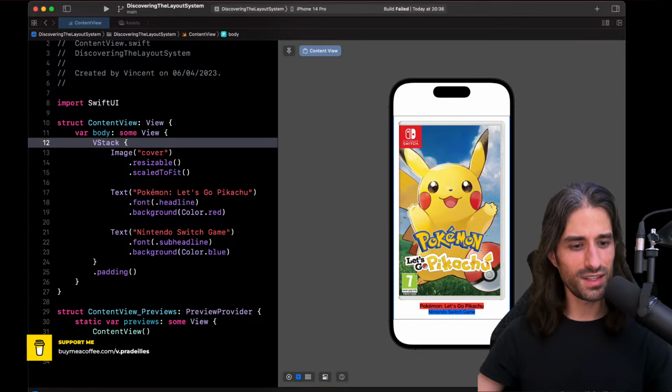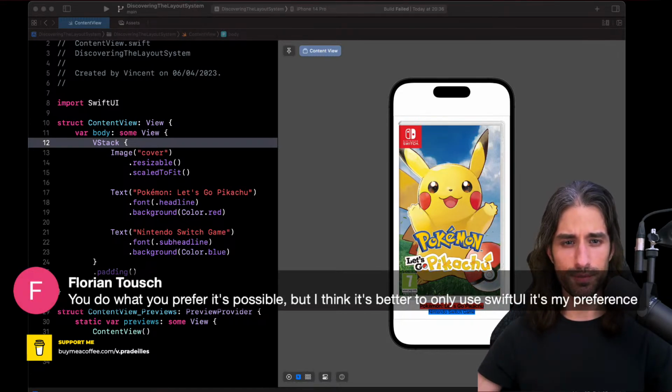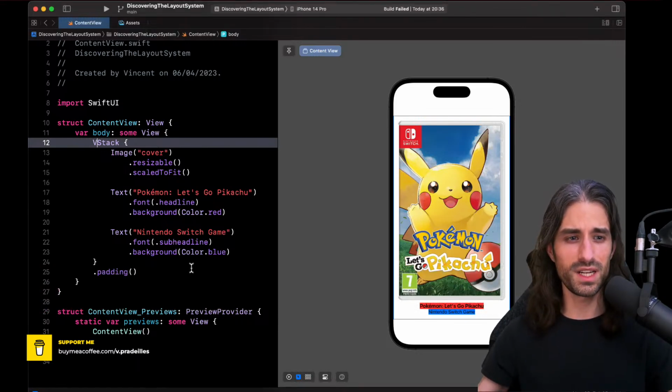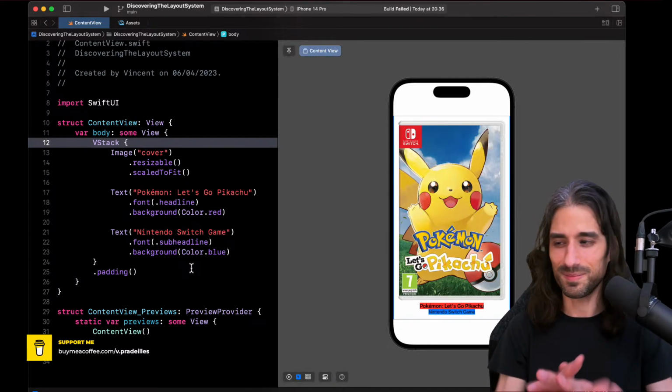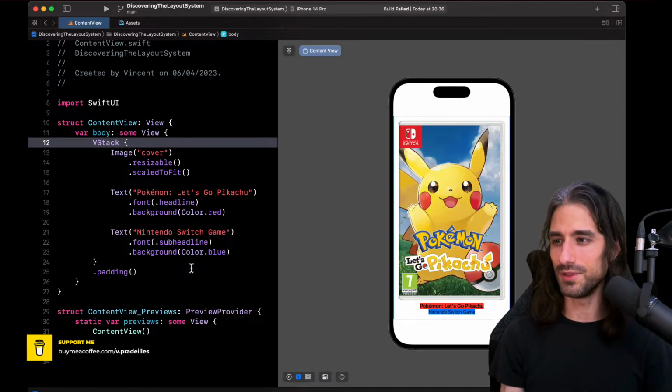And you were saying, Florian, you do what you prefer is possible, but I think it's better to only use SwiftUI. It's my preference. I would say do whatever feels best for you. But if I have one advice, so let me display the message so that people watching the replay can also see it. I would say if you feel something is going to be easier in UIKit than it is in SwiftUI, I would still argue that it's better to write the UIKit code, which would be much simpler than complex SwiftUI code. My advice would be being pragmatic over being dogmatic, basically. And that's what I try to apply in my own code. I'm not just trying to give good practices that I don't follow. This is what I try to do in my own code. Okay.